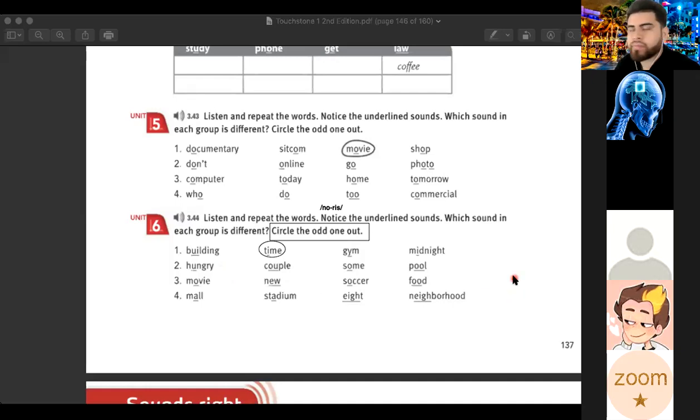Two. Hungry. Couple. Some. Pool. This is fácil. Which one is different? Pool. It says ooh. Hungry, couple, some, and pool. Ooh. Very good. That's easy.